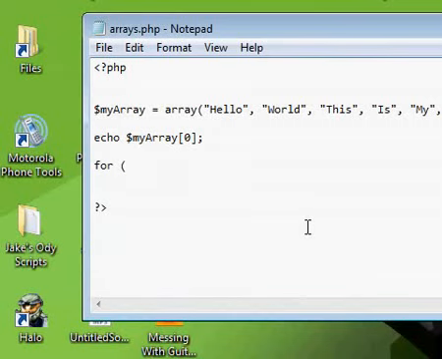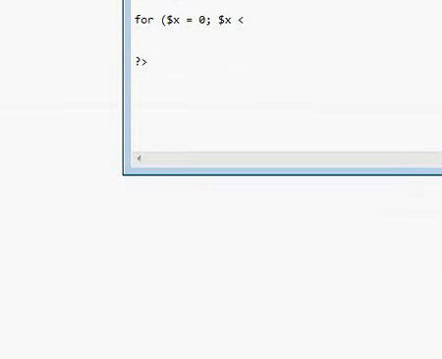Let me think. For x equals 0, because arrays start at 0, as long as x is less than, I can't remember how you do an array length. I think it's string length. No, hold on just a second. I'm gonna look that up. Okay, I think I figured it out.